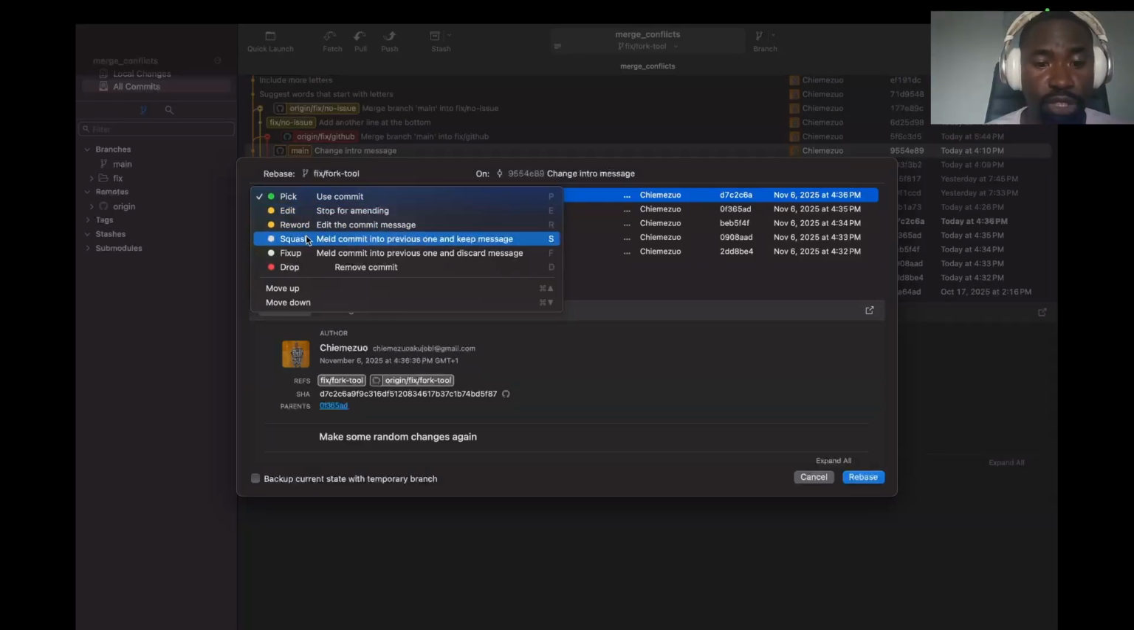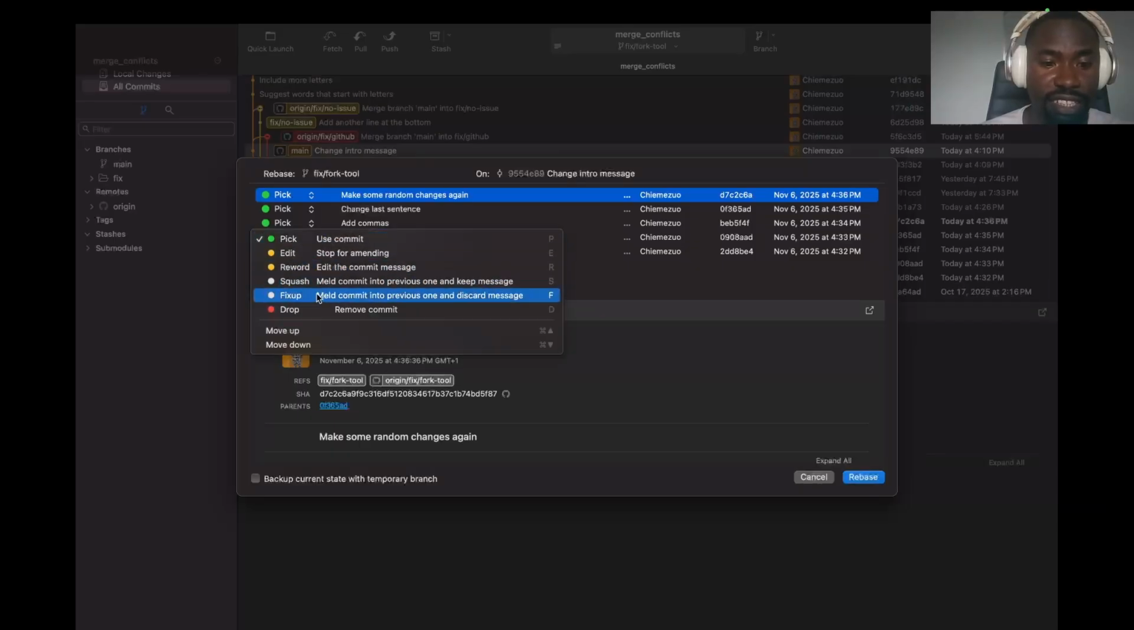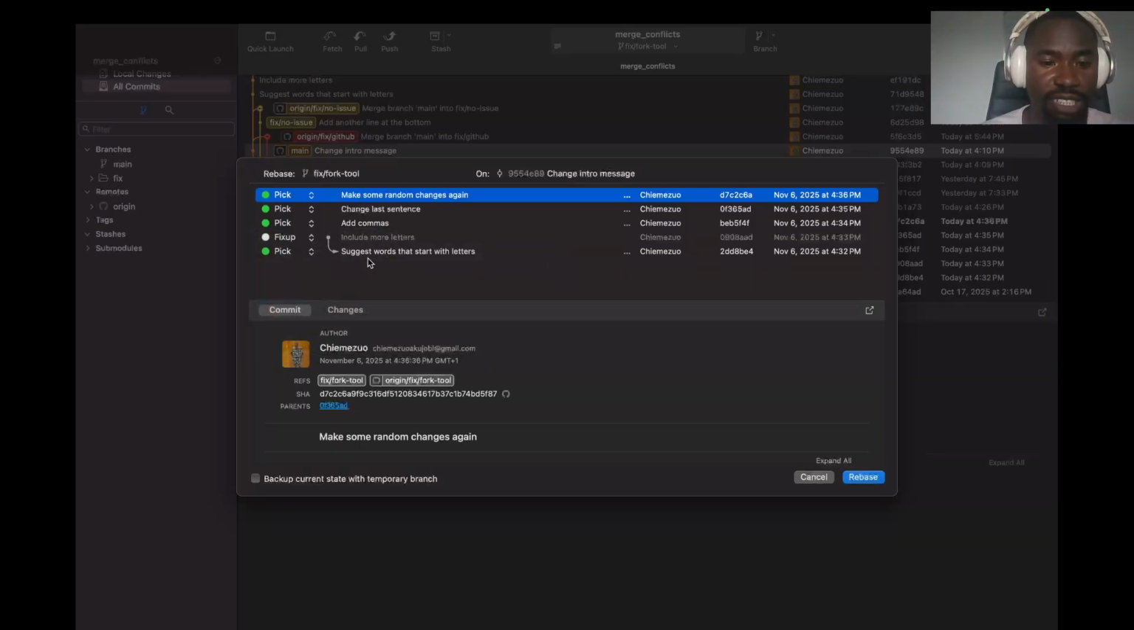Yeah, so there's squash, where you meld the commit into the previous one and discard the message, or you keep it. So let's say I'll do a fixup for this, because it's essentially doing the same thing, just adding letters but done differently. So you could do this, right?